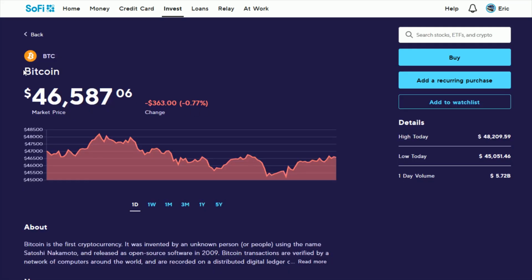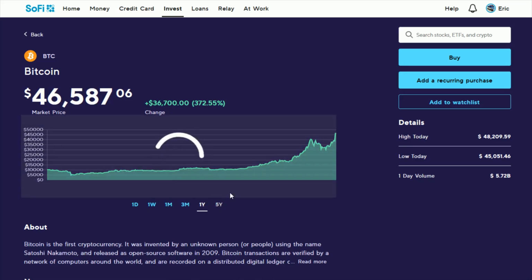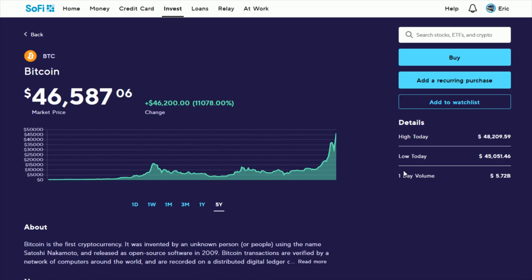That's going to take us over to the Bitcoin page, and it's just going to have the current price, the graph of what we've had over the past day, and you can take a look at the graph for the past week, the past month, the past year, the past 5 years, etc., to see how the price action has changed in this asset over the course of time. And if you're interested, you can buy Bitcoin. You can add a recurring purchase. This is just a set amount of Bitcoin that you'd want to purchase after certain periods of time. Maybe every month you wanted to buy a certain amount of Bitcoin, etc. And you also have the ability to add this to your watch list. But what we're going to do is click on the buy option.